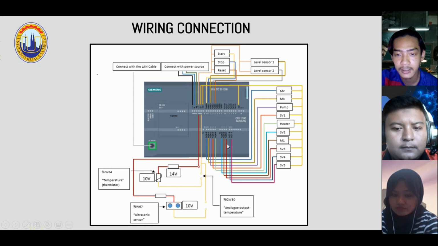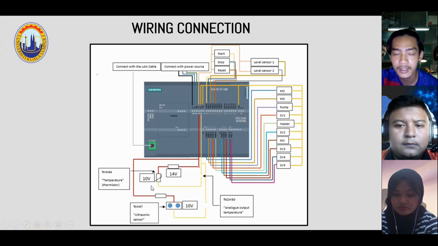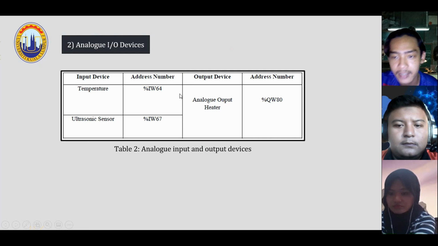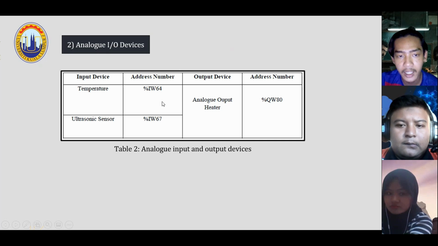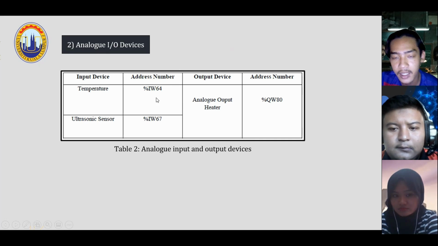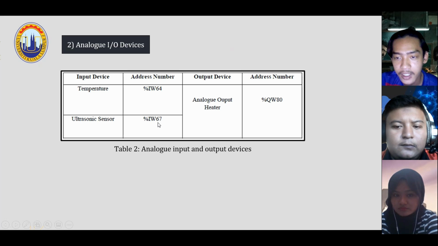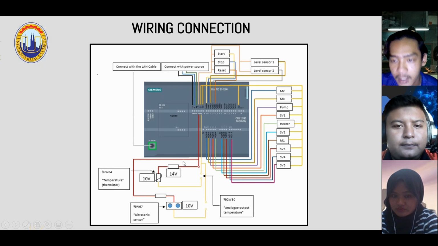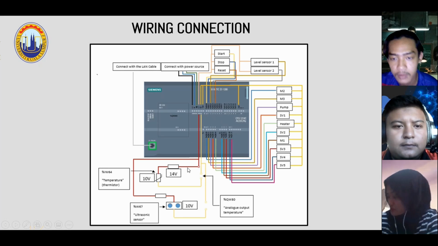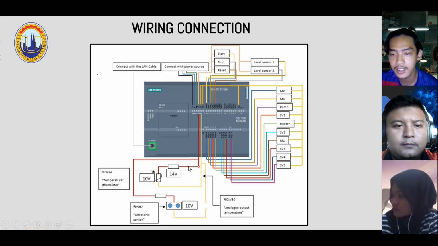Another type of connection is the analog connection. In analog, the addresses that can be used only number two, which are %IW64 and %IW67. For the connection, we cannot directly connect L plus to the analog input address, because L plus carries 24 VDC, but at the analog input the voltage is only between 0 and 10 volts. Hence, it cannot be connected directly.